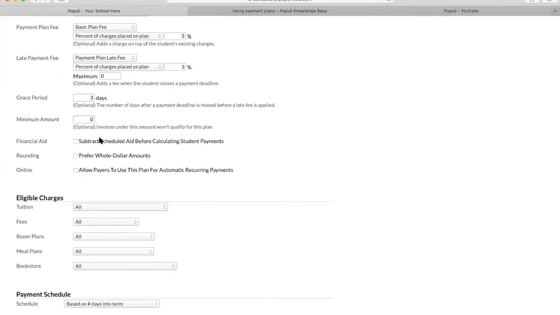We won't use it. Financial aid. This is a great button to check here. Subtract scheduled aid before calculating student payments. As you know, if you're giving out financial aid, even though the student is approved for that aid, they might not be receiving their check until a month from now or whenever it's all finalized and dispersed.